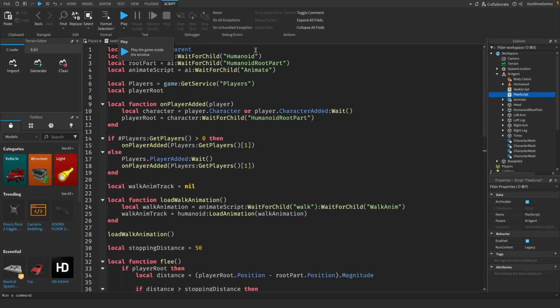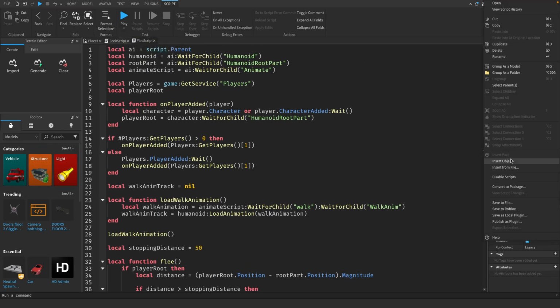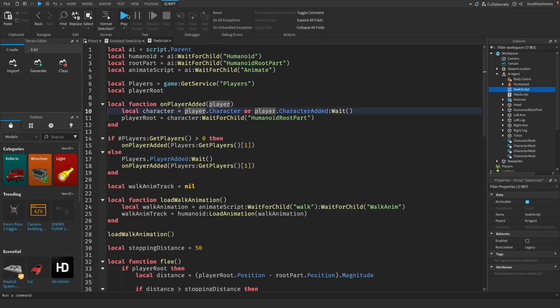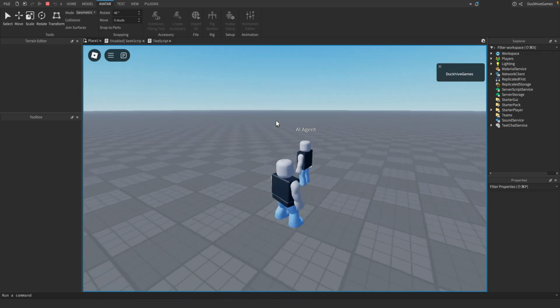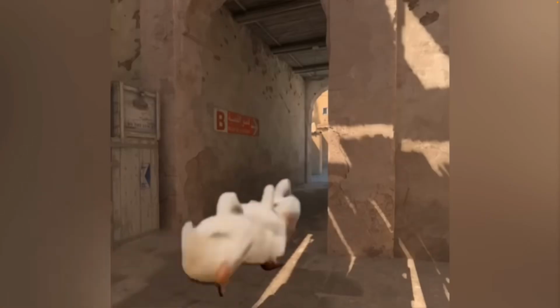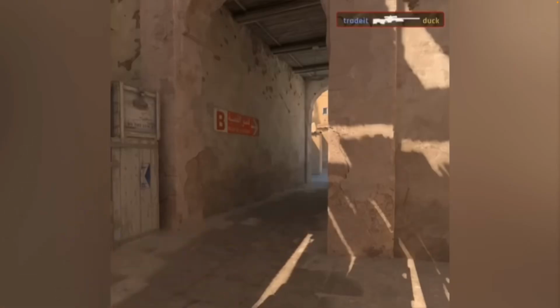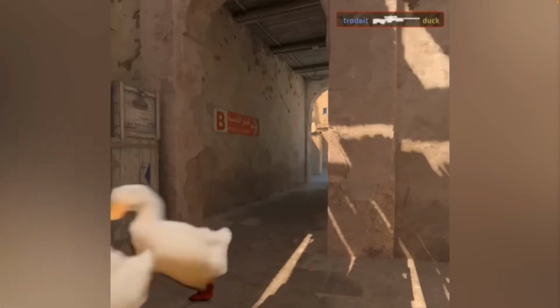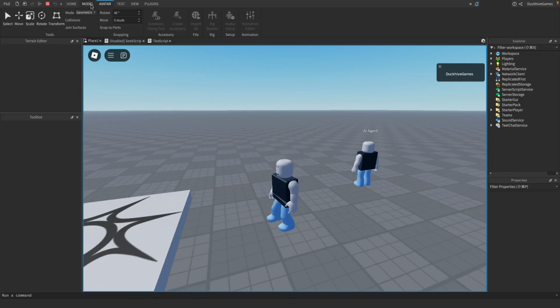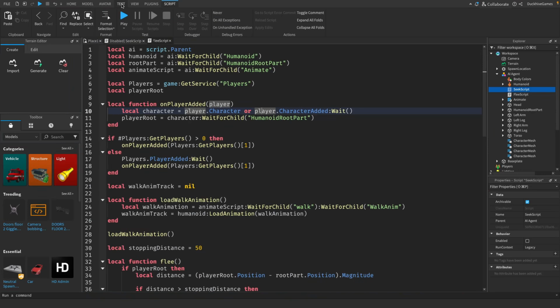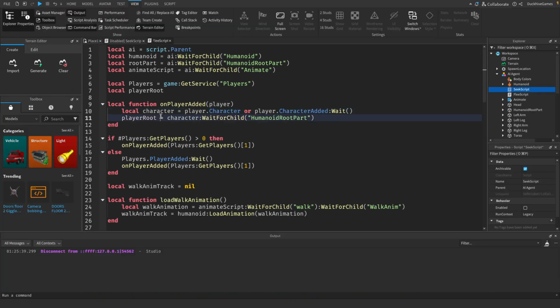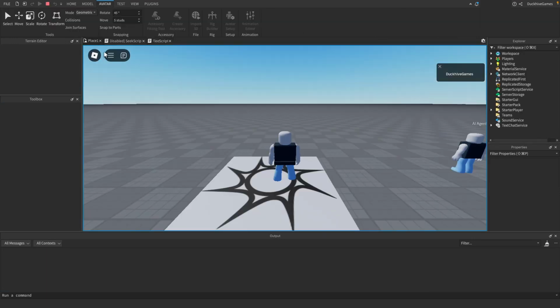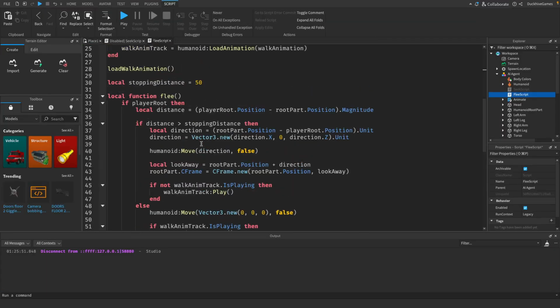If we press play now, well, first, before we press play, we need to disable the seek script so they aren't fighting each other. And let's press play. And we did something wrong. Let's go to view and let's go to output. Oh, we didn't get any errors, I don't think. I don't know why this isn't working.